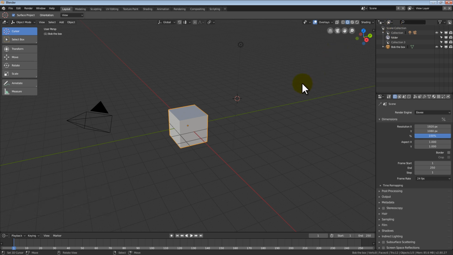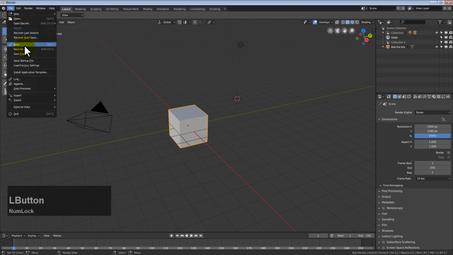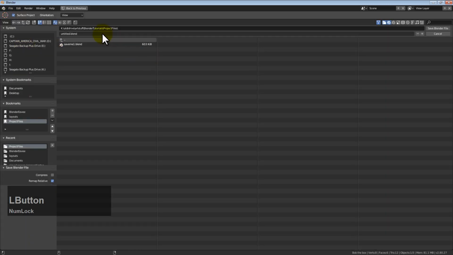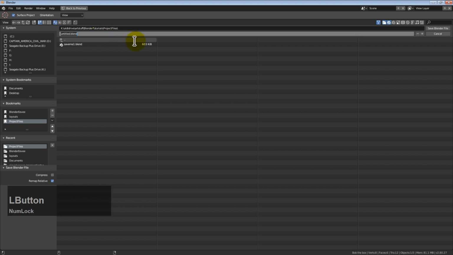As a general rule, it's a good idea to save on a regular basis. So why don't we do that right now? We're going to head over to our main menu, which we discussed earlier. Click on File and click on Save. And here you can click on this bar and name your file. I'm going to call this Save File.